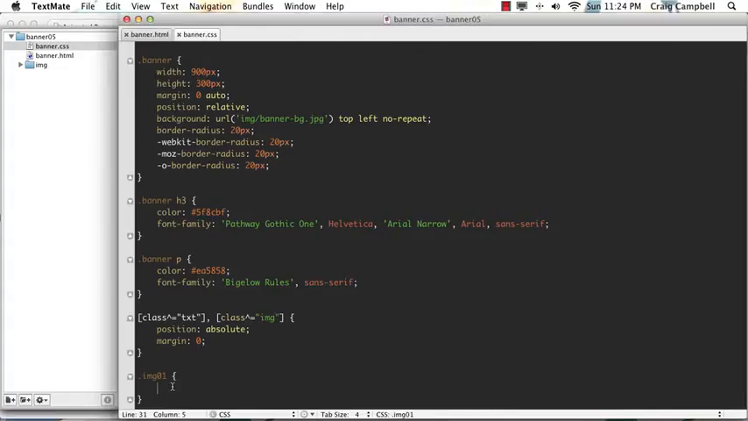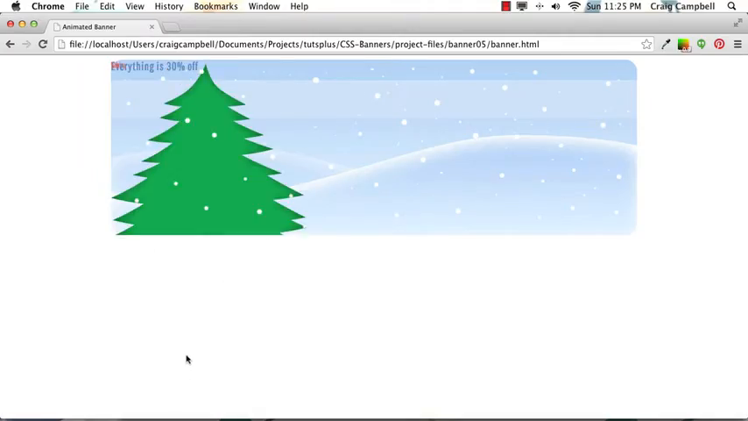And what we want to do here is set the bottom property to 0 pixels. By doing that, let's save our file and refresh. It pulls that image up so that the bottom of the image is flush with the bottom of the banner.